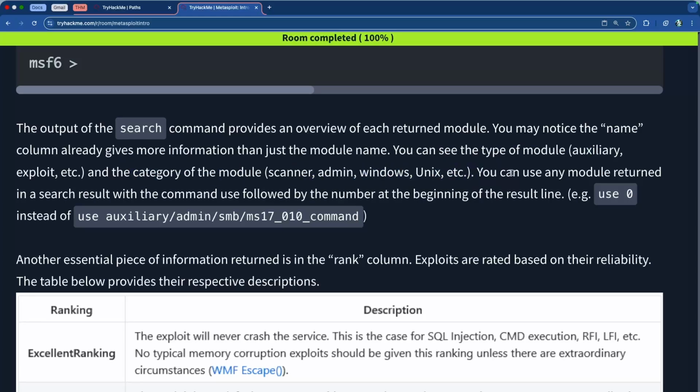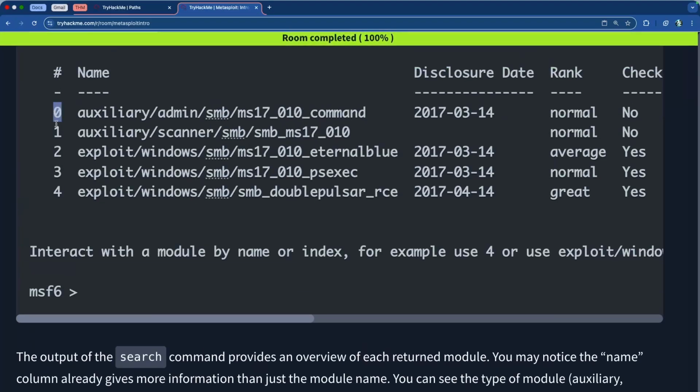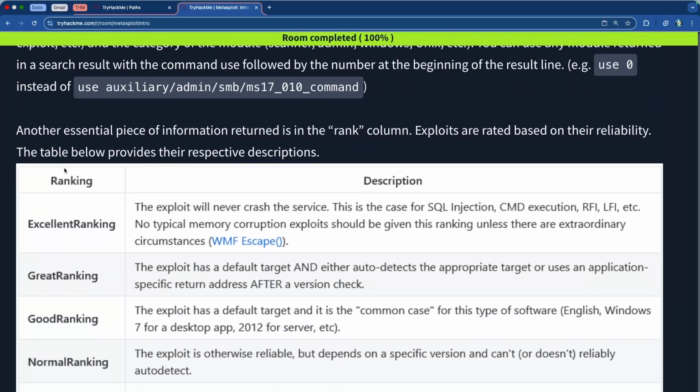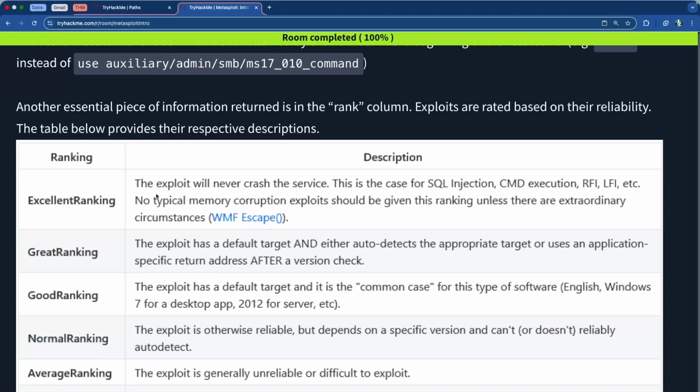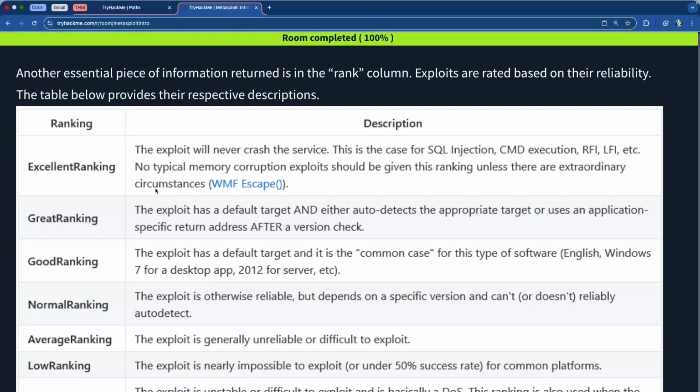You can also use any module returned in a search result with the use command followed by the number. So instead of saying use auxiliary, you could just say use 0, because that is the number that's been assigned to it. And then I'm going to run a bunch of these exercises with you. I'm just going through all these things.